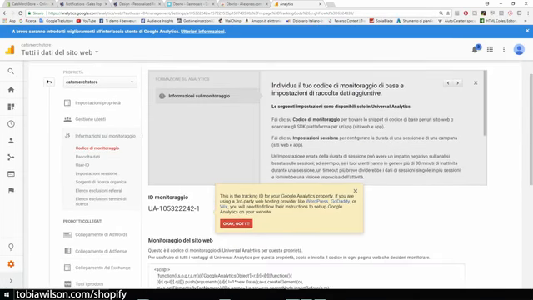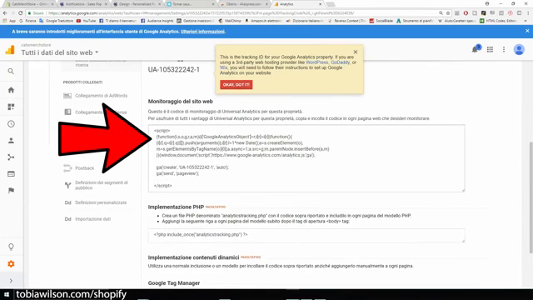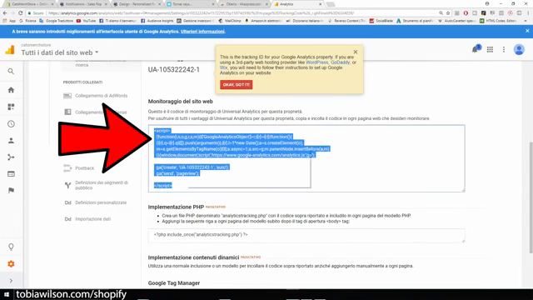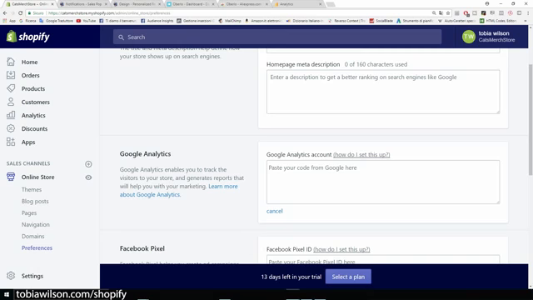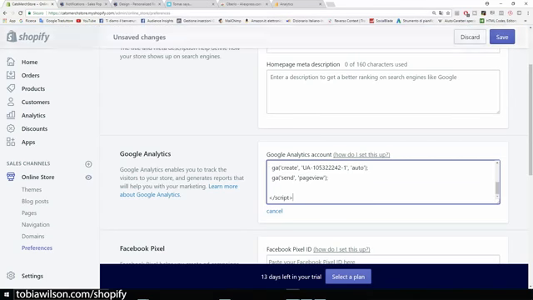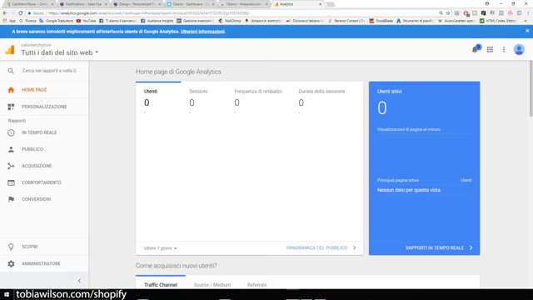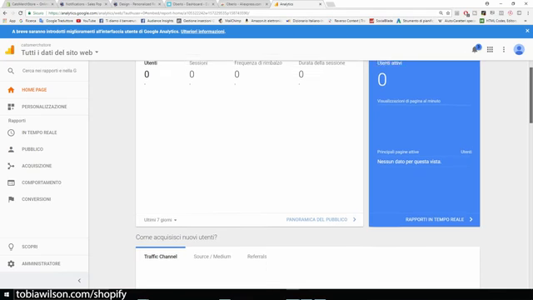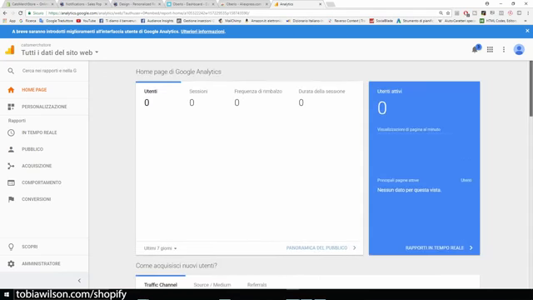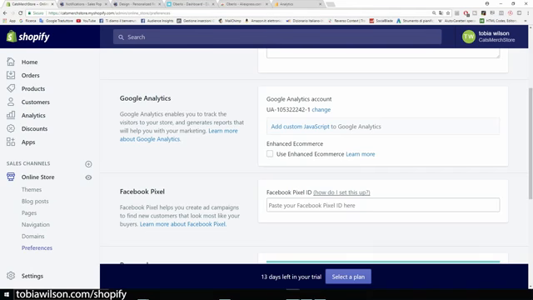Now let's take our code down here. Let's copy all this code and paste it on our Shopify store. Google Analytics account, paste, and then save. Okay, we are done. Google Analytics is great if you want to track visitors. You can know where they are from, what devices they use. So in the long run, you want to get familiar with it and use the powerful data that it gives you. Then we have the Facebook Pixel.